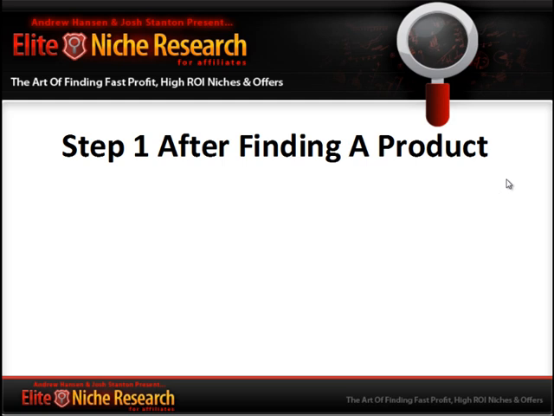So step 1 after finding a product. And you might ask, after finding a product? We didn't look at finding a product yet. And yeah, I know about that. This is a situation where these steps that you're looking at now are ones that you will undertake after every product you find in subsequent sections.